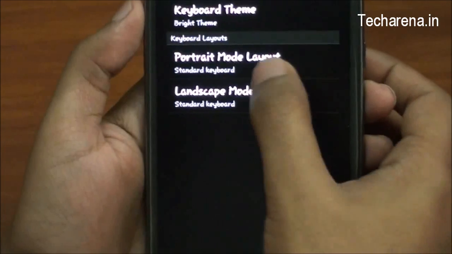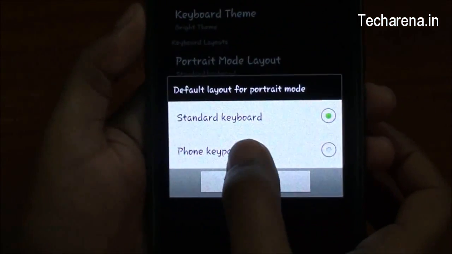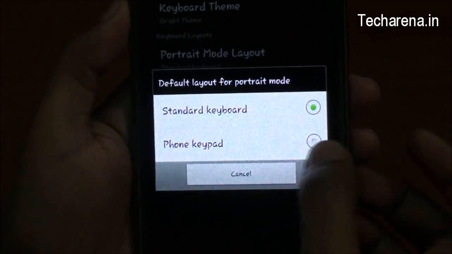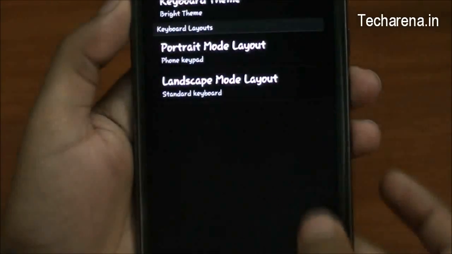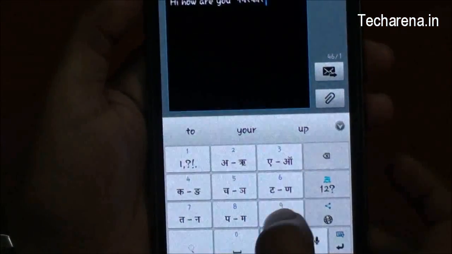This is to modify the portrait mode and landscape mode layout. You can tap on this and choose either standard keyboard or phone keypad. Standard keyboard is the one we had seen already, and phone keypad is the 12 button phone key, which is by default available in many phones.